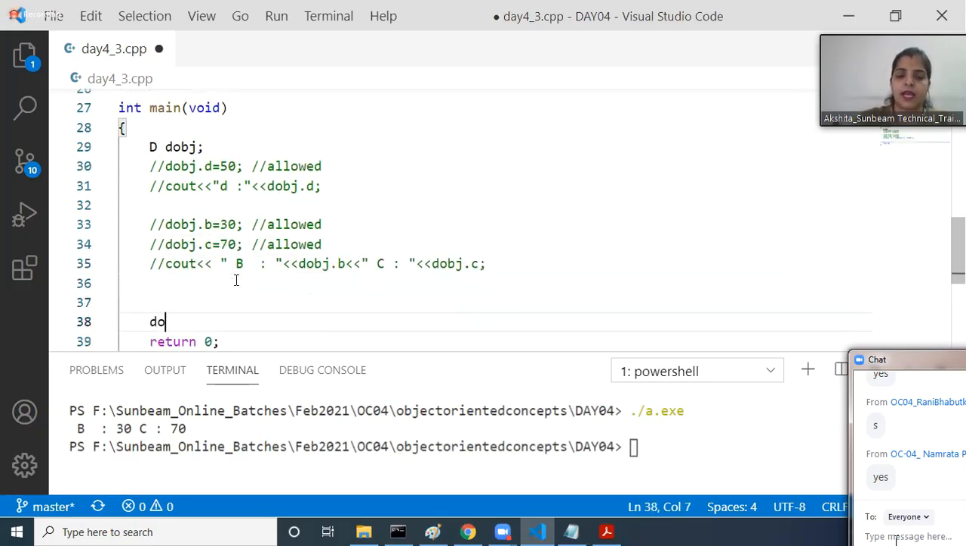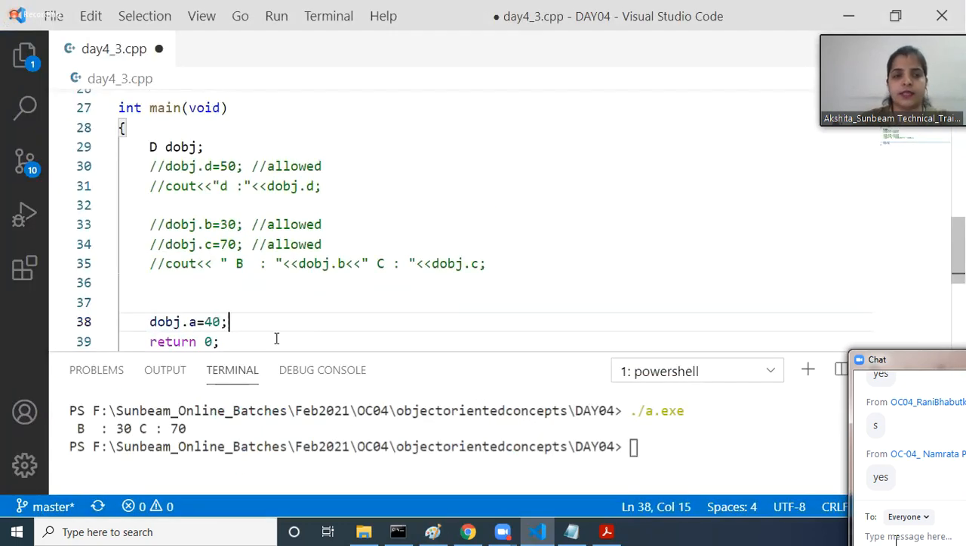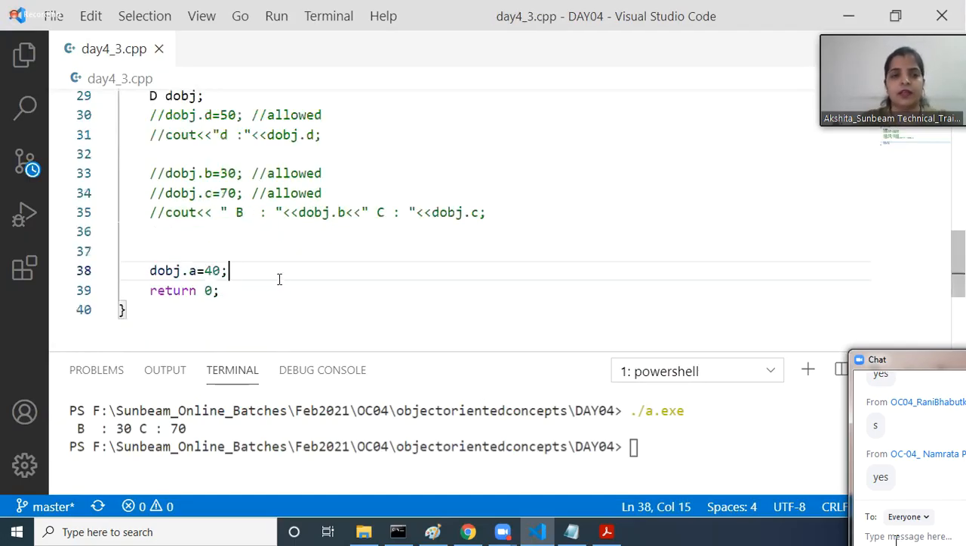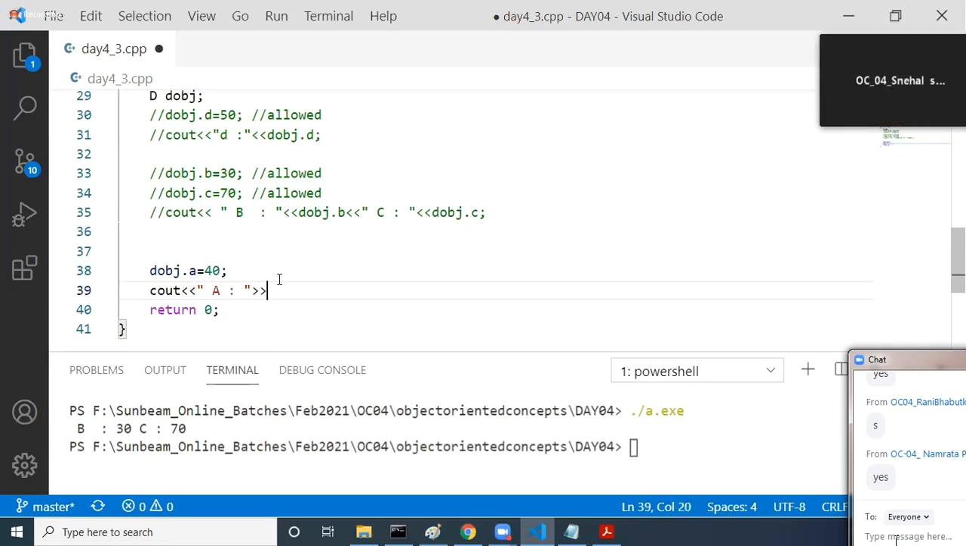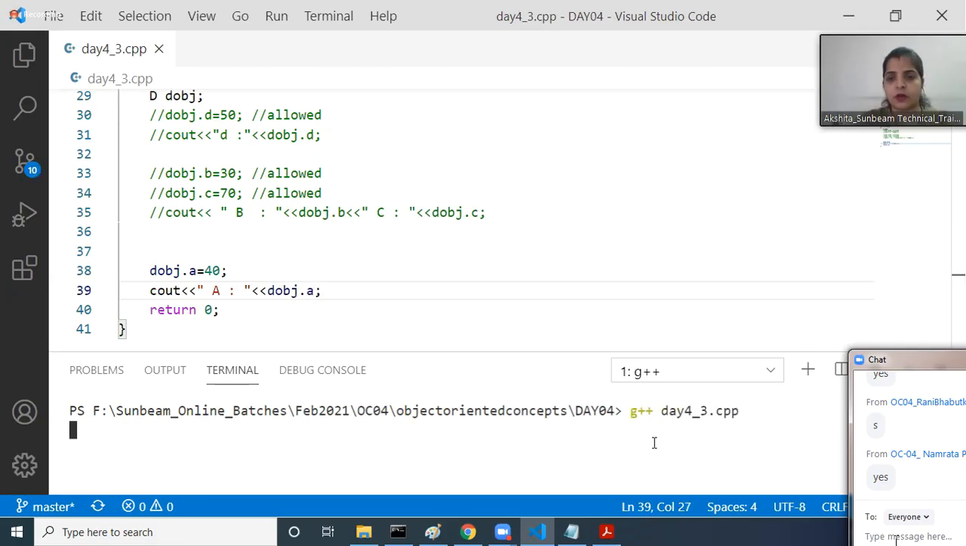Let us check. I am writing D obj dot A is equal to, suppose I assigned the value of A as 40. I'm just writing cout and printing the value of A, D obj dot A. In this case, let us observe.